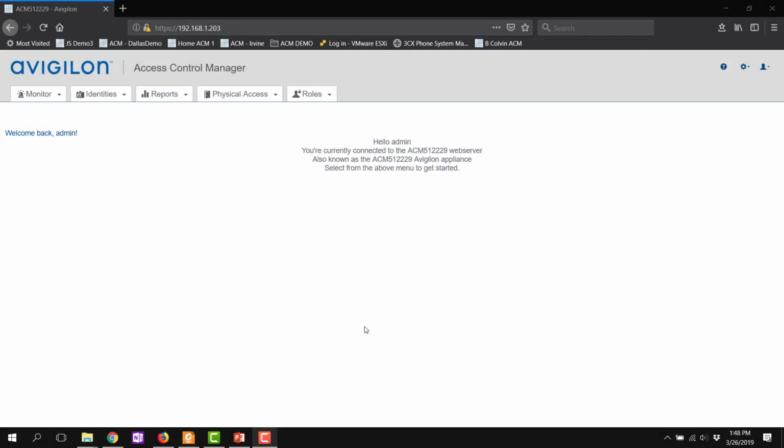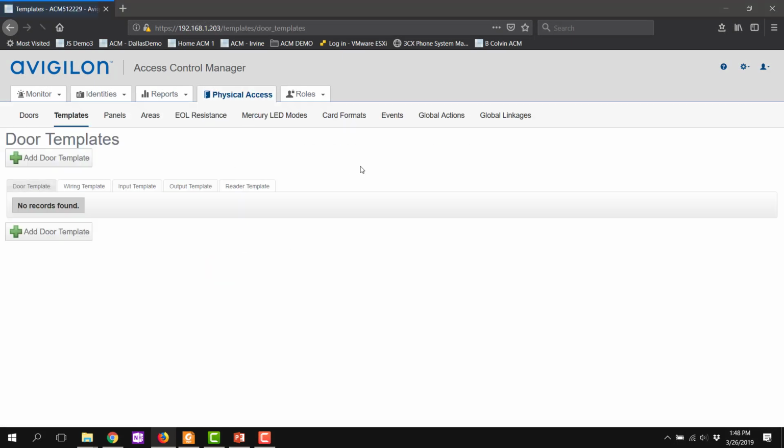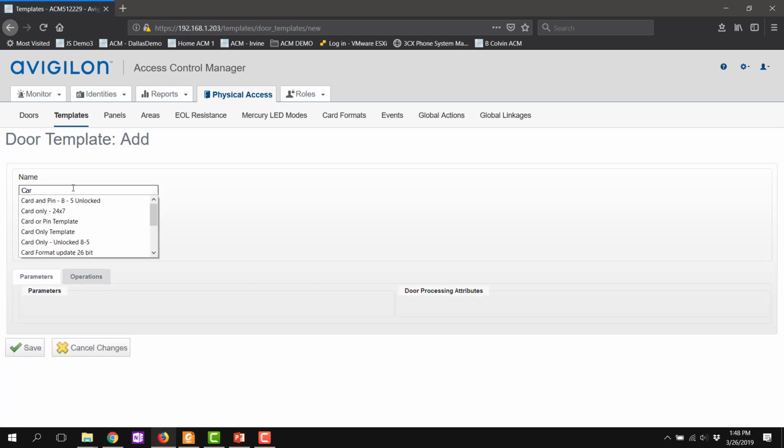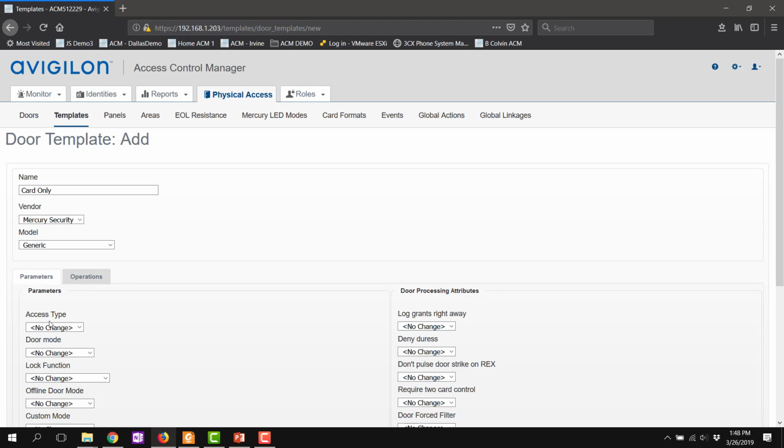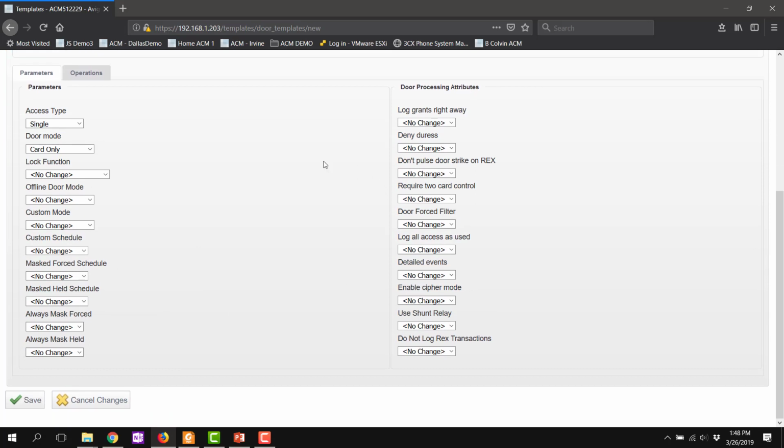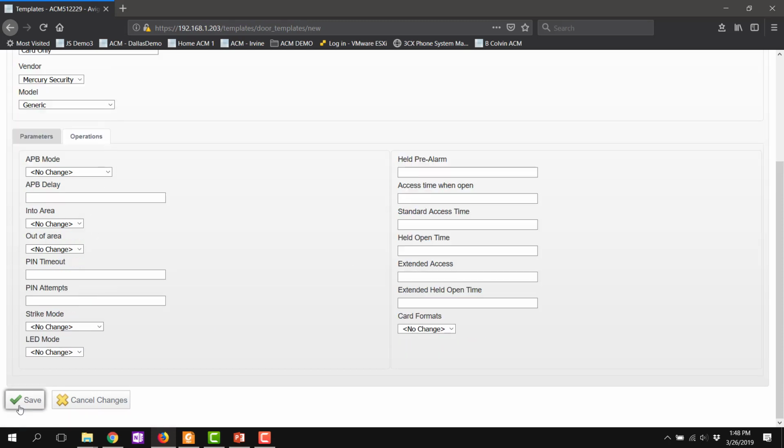The new templates in ACM version 5.12.2 can be found under the Physical Access and Templates tab. First, we're going to create a door template based on the configuration required for the site. The site requires that all readers be set to card only. So we're going to create a door template here for card only. Keep in mind, for this template, any of this information can be changed in the Parameters or Operations tab based on your site requirements.